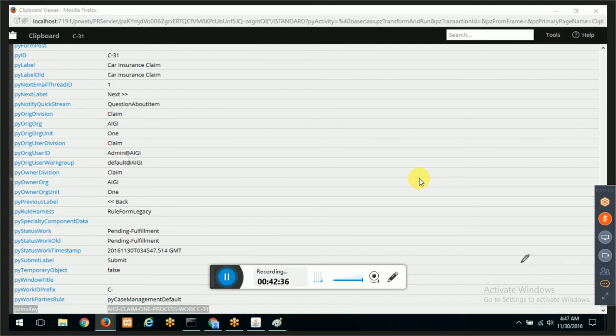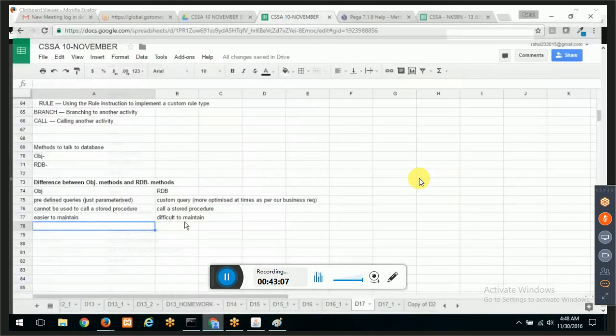So if you see here, generally the PZ INS key is a combination of the work pool name. So this is the work pool, and then followed by something here called C-31. So this is the ID. This is followed by ID.